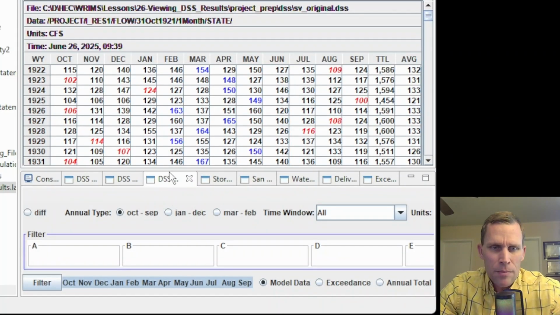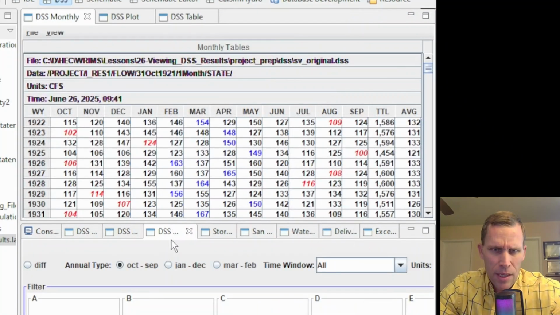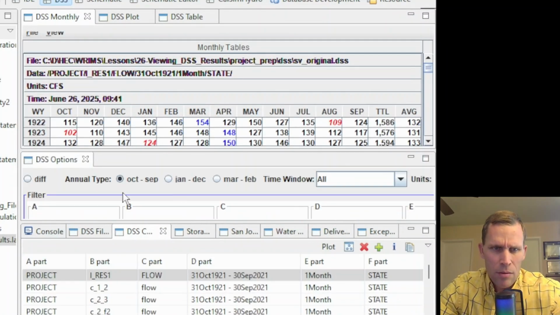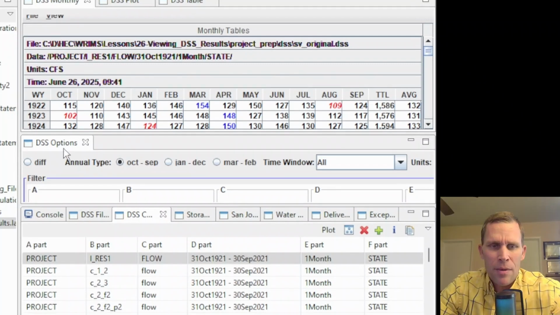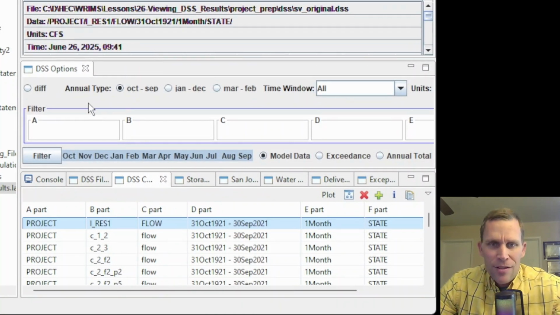But if you're used to Eclipse, you can actually undock and dock these different windows. And okay, it takes some getting used to. And I don't like what I just did there. So let me put that back. Okay, there we go. So I have the DSS options tab sort of in its own separate window. And then I have my DSS files and DSS catalog right here. So within the DSS options, I have a few things to talk about.